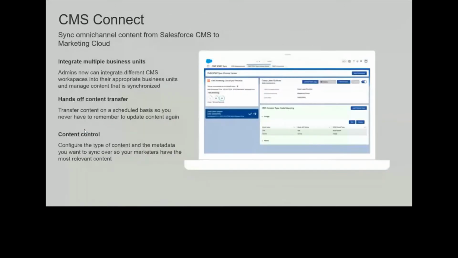Yeah, so CMS Connect. This app basically provides you a native way of integration between Salesforce CMS and Marketing Cloud. So instead of downloading and uploading content manually, everything is automated. When I say everything, yes, everything. You have an option to sync content in an automated fashion, or at the click of a button you can transfer content on demand, to multiple business units that you have in Marketing Cloud. It's a managed package app, built natively on Salesforce for your Salesforce CMS.